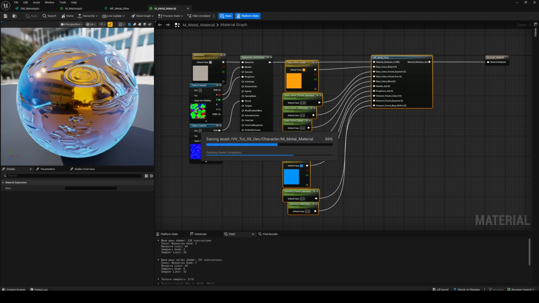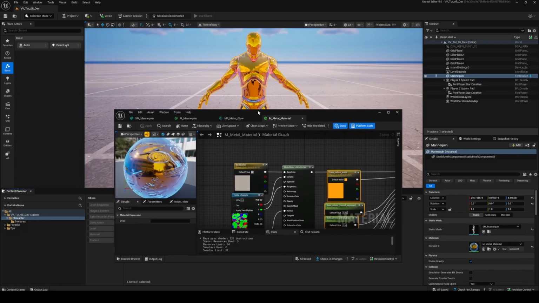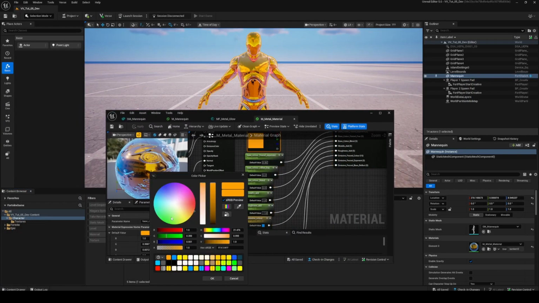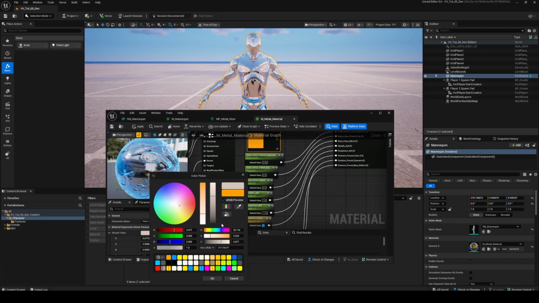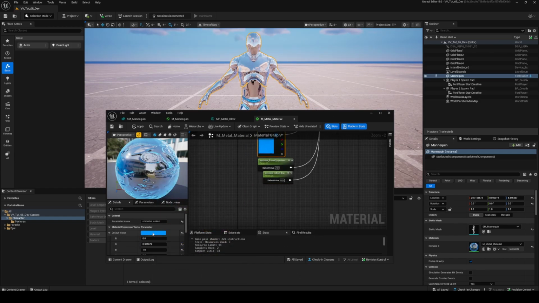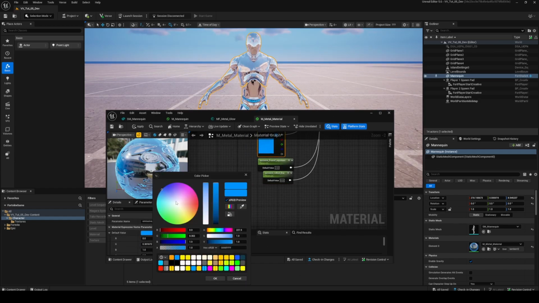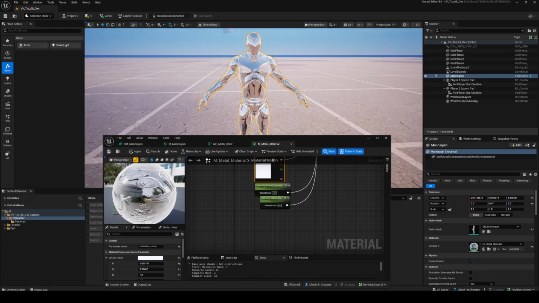So save that, wait for it to save. We'll have the initial one as, let's say, a silver. So we'll set the color to like this kind of whitish gray. And a bit more white. And then we'll set the glow to just this kind of white. So we've got the silver, nice silver.